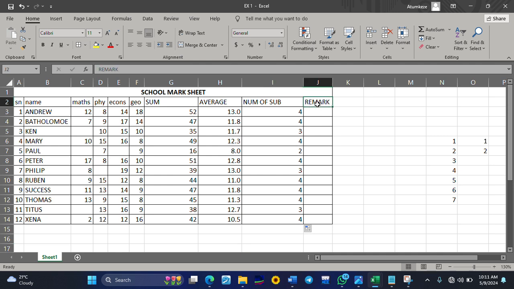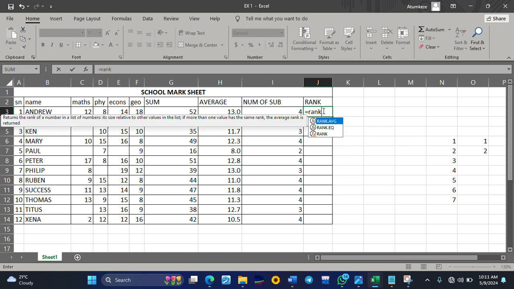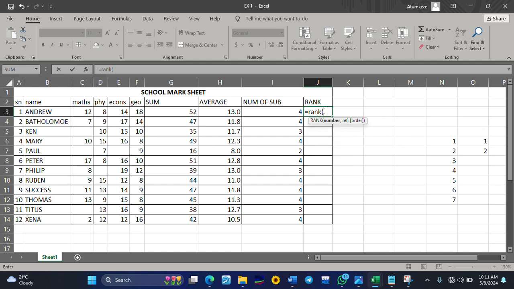Let us now put the formula for rank. To do the formula for rank, you automatically say equals to what? Rank. Now, to calculate the rank, here is a very complex kind of formula, but I'm going to explain it so simply. To calculate the rank, we have to rank it from the average, right? You can rank from the sum or the average, but it's preferable to rank from the average.